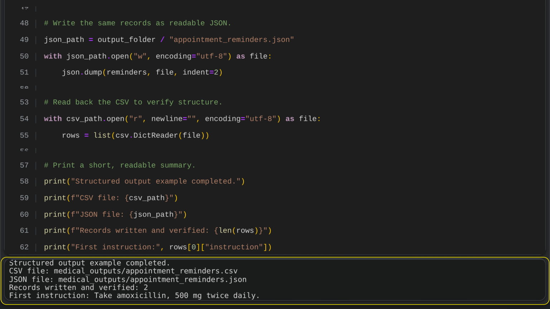This script demonstrates structured data output in Python by creating a folder and saving two medical reminder records as both CSV and JSON files. Each record stores a patient ID, date, instruction, and follow-up action, with the CSV using a consistent field order. The script then reads the CSV back to check its structure and prints a short confirmation showing that the files were created correctly.